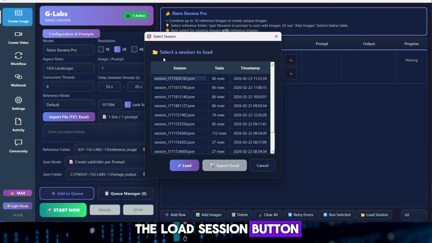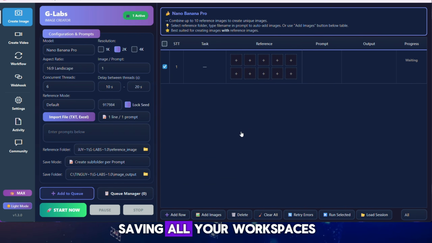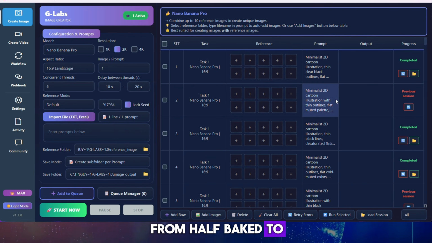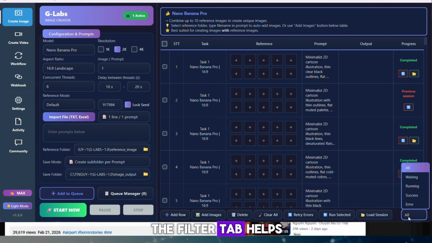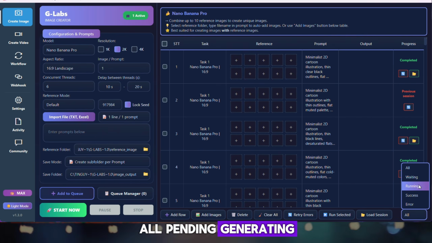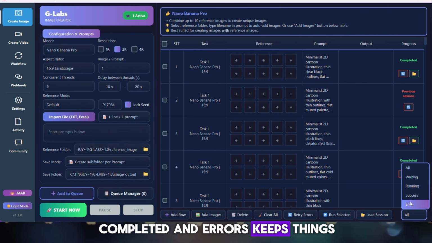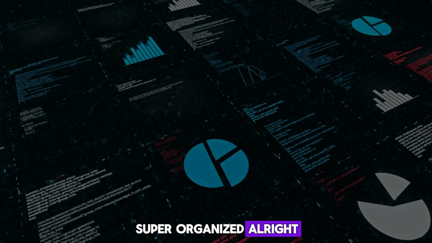The load session button is like a time machine, saving all your workspaces from half-baked to fully complete. Whenever you need it, you can call it right back. The filter tab helps declutter your view. All pending, generating, completed, and errors. Keeps things super organized.